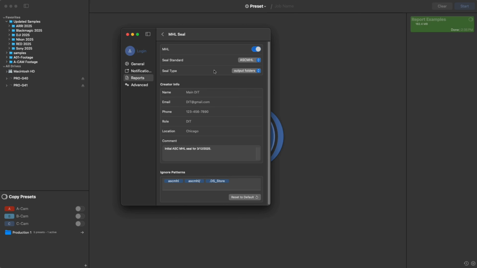Now let's move on to two options that apply specifically to ASC MHL seals: Creator Info and Ignore Patterns. The Creator Info section lets you input details about the person or role generating the seal. This information gets embedded into the file itself and can be useful for tracing or validating seals later, especially in the event of file corruption. Ignore Patterns allow you to exclude certain files from the seal entirely. This is useful for things like system files or macOS metadata, such as DS Store, which aren't relevant to the integrity of your media but could otherwise cause a mismatch during validation.